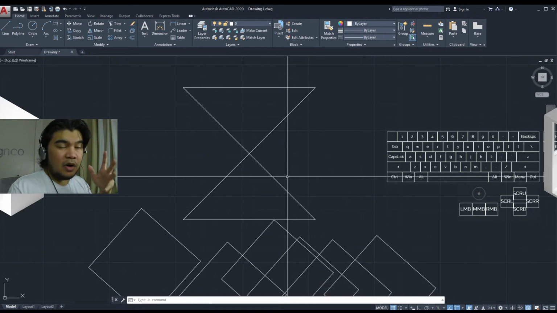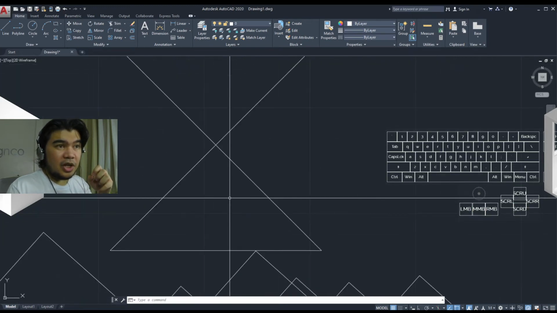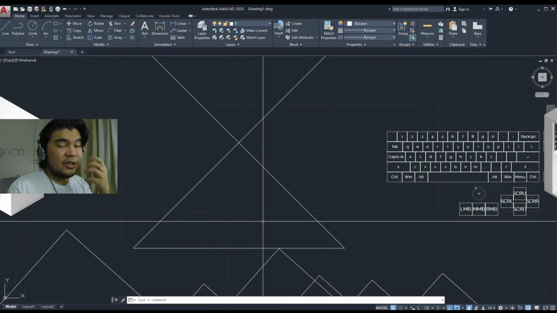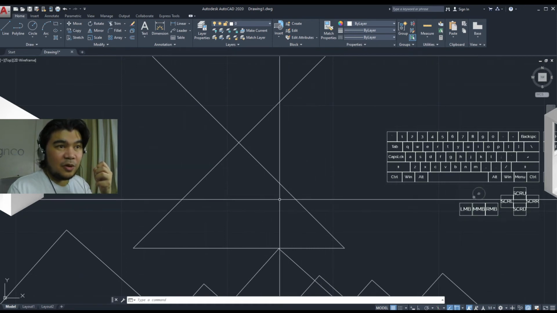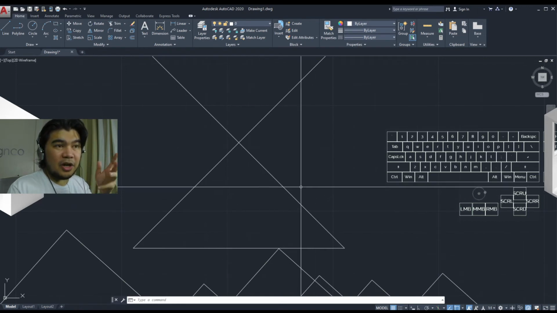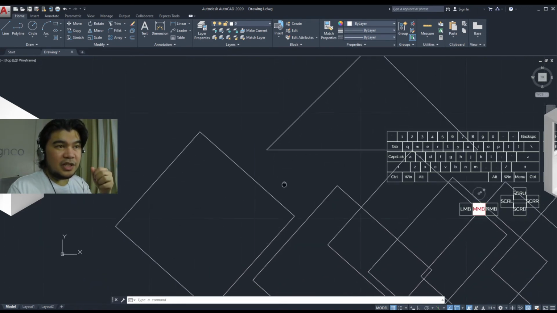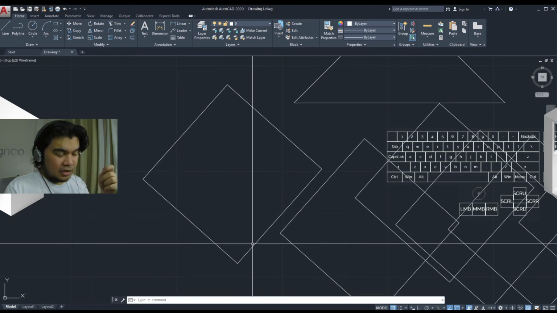So after mirror, we have offset. Now, offset is pretty useful for architecture and drafting because it allows you to create another copy, but reduced in size or enlarged depending on where you want the offset to happen. So we'll do it with this diamond shape here.